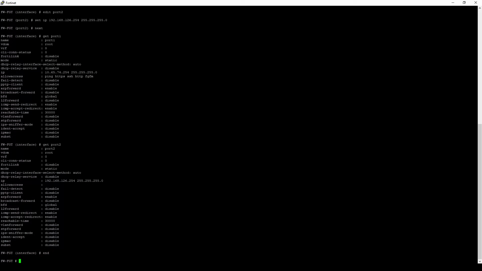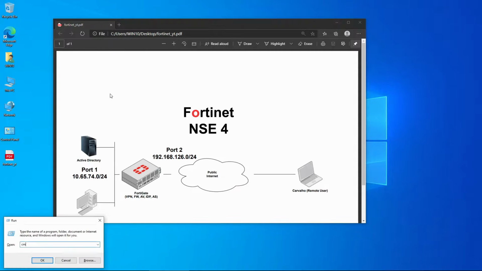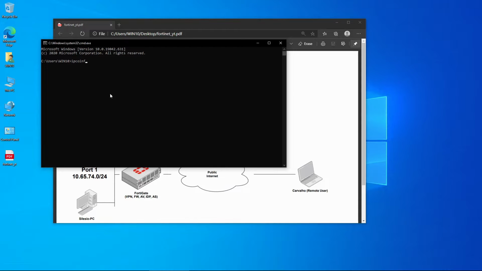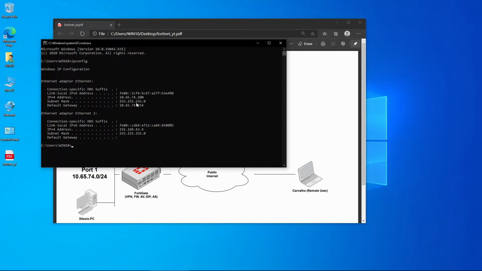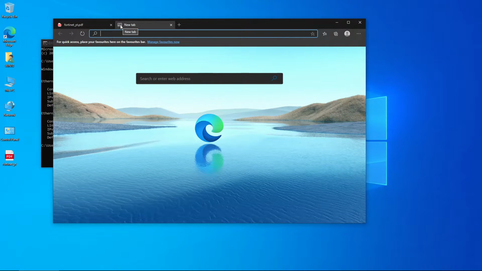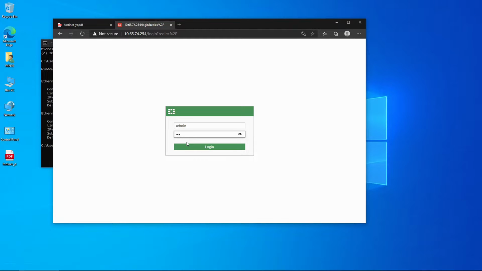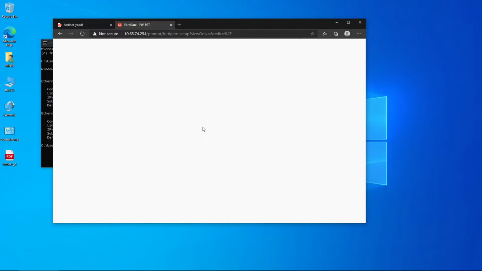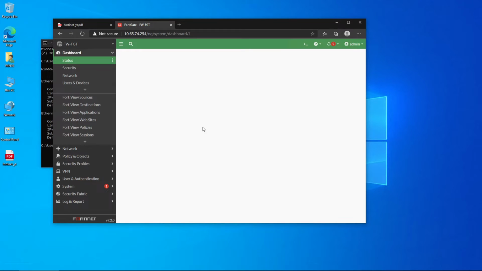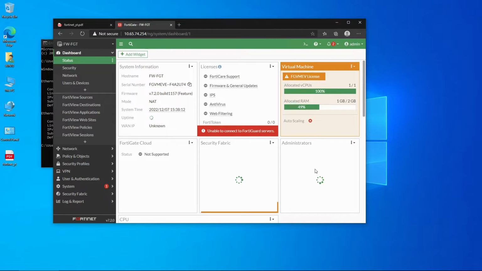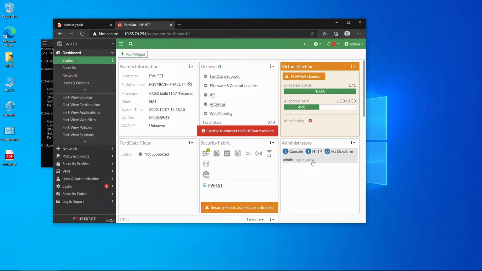So now let's go back to the PC and change the IP so we can manage the FortiGate using the new address. Okay, so let me confirm the IP that I have at the moment. 10.65. Okay, so it means we should be able to reach FortiGate. We can. Okay, and we should land on the status dashboard, where we can see a summary of the FortiGate status.